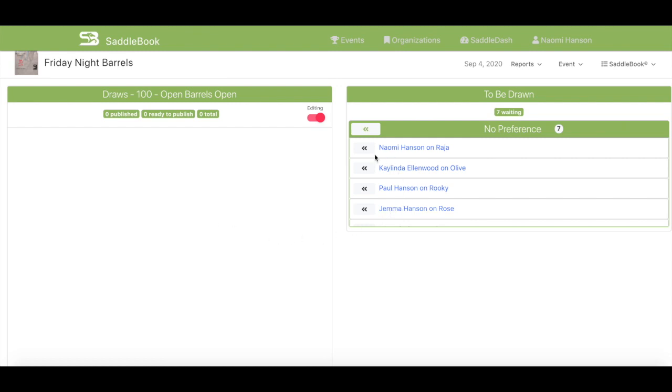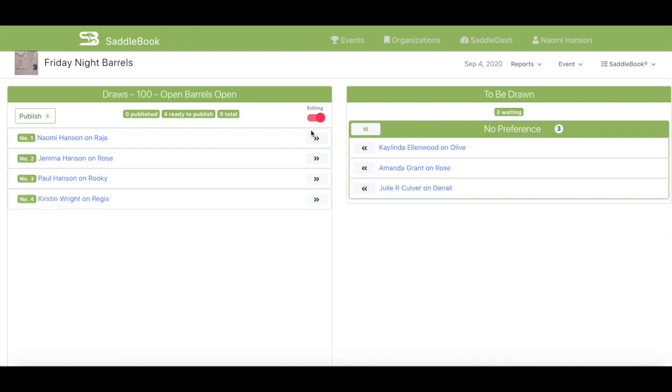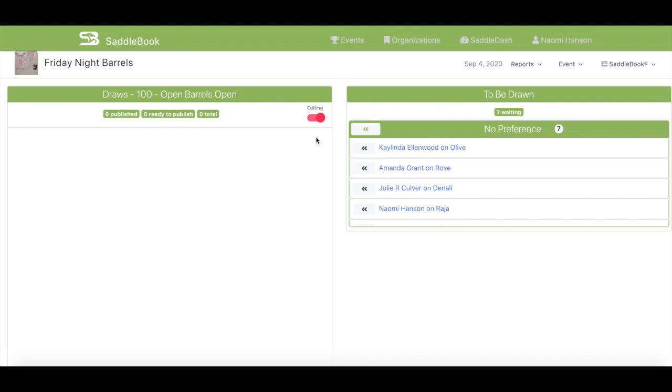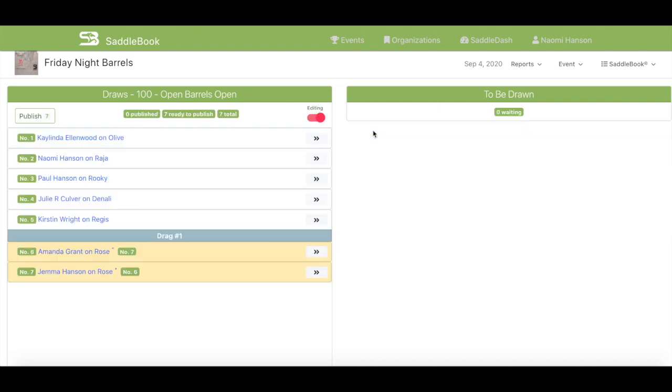So I can either move them over one at a time in the order that I want, or I can tap this little button up here above all of them, and SaddleBook will push them over in a randomized order. Now here we notice Amanda Grant and Gemma Hansen are both riding on Rose. And they're yellow because it's showing either the horse is the same or the rider is the same. In this case, it's the horse. So I'm going to go ahead and swap them.